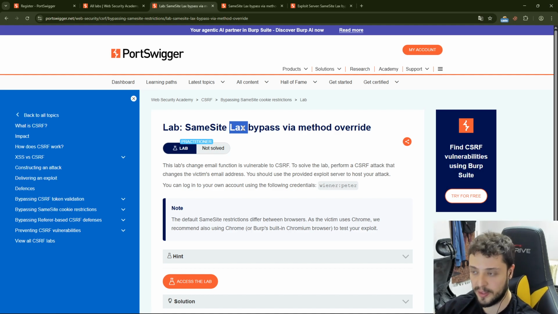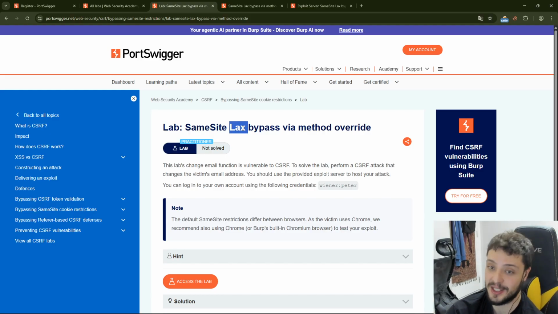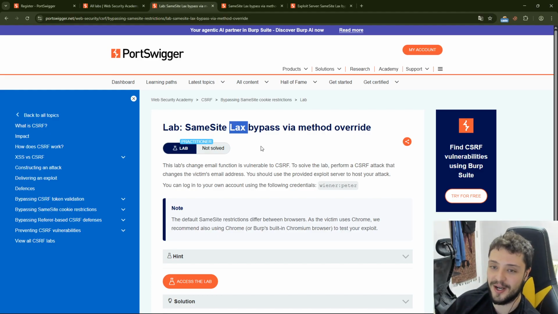So we could send a GET request while overriding the method, and with that we can make the browser add the session cookie to the GET request. I know it's complicated. Just comment below if you don't understand it. I will give you a good comment explaining what's going on here.